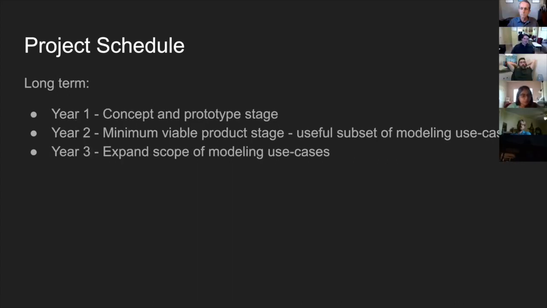Looking out into the long term, our hope this year is to finalize the concept and develop some prototype content. Next year, we would try to develop a useful subset of modeling use cases so that we can put this out in the world and allow people to start to use it in a kind of beta phase. And then, in future years, continue to expand the scope of modeling use cases so that the content is as robust and complete as possible. So that gives you a bit of insight into what to look forward to.